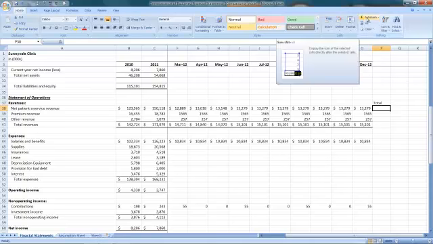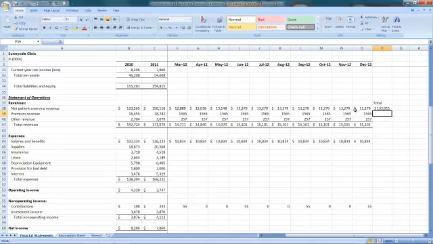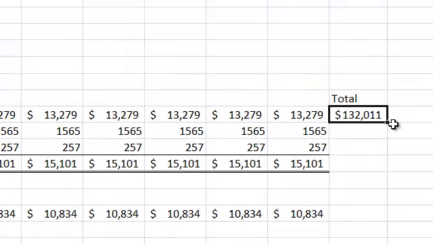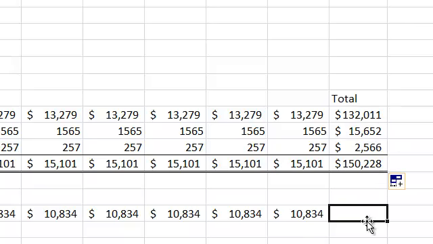I'm going to use this auto sum, which will go everything. If there was a formula here, it would have stopped, but we're just going to go like that. Hit enter, and look at that. I've got my total there. This is going to add up this way, and there's my total.